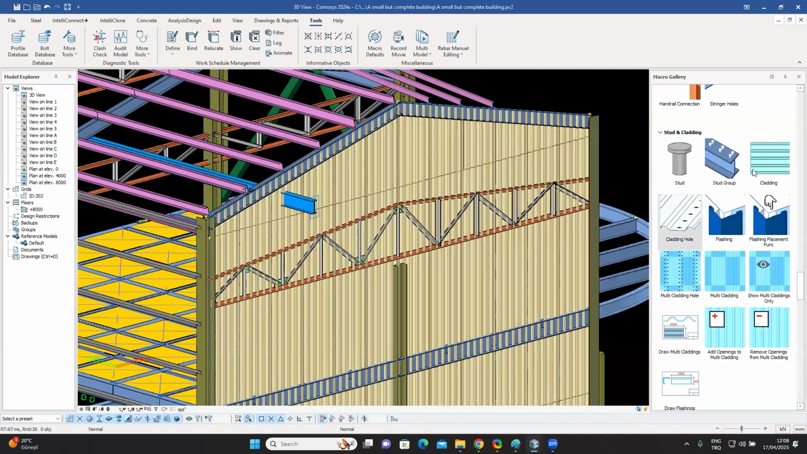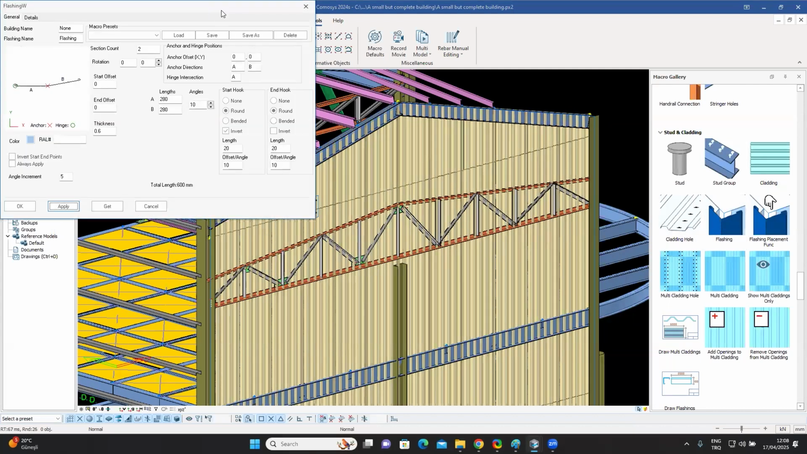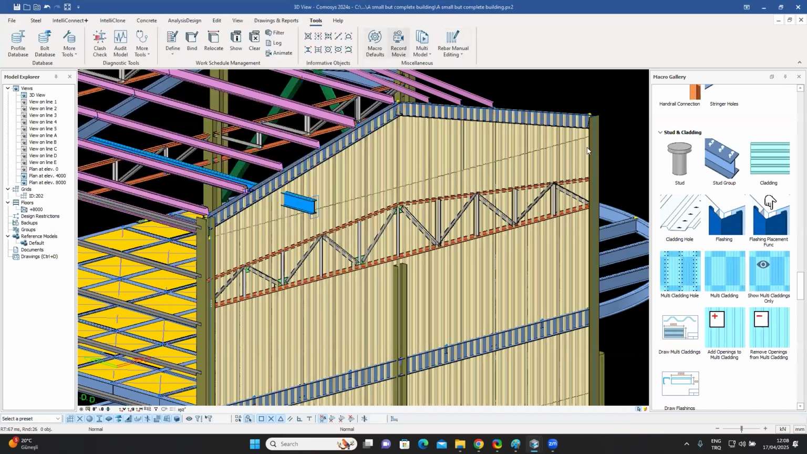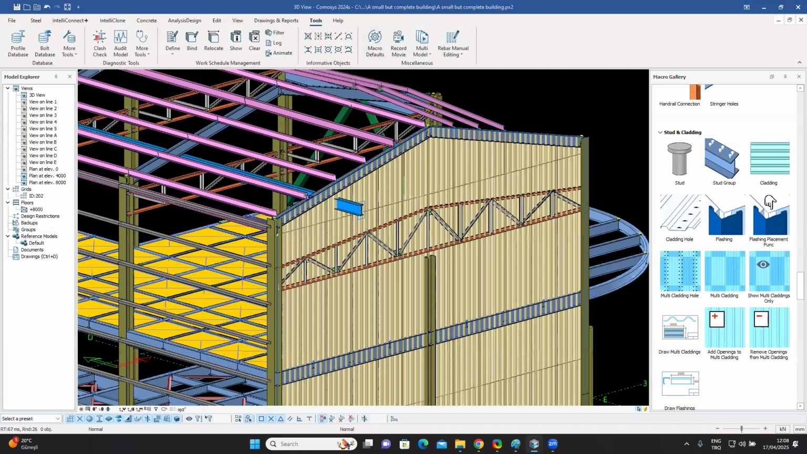Now you can also use this command over here for the flashings. So if I open, you can create the flashings around the claddings to finish off, and then these can be drawn automatically as well.